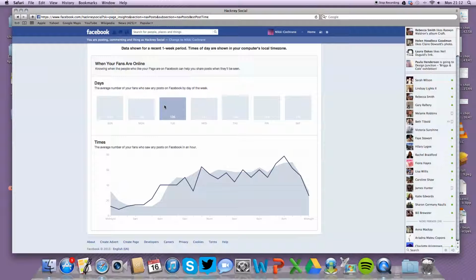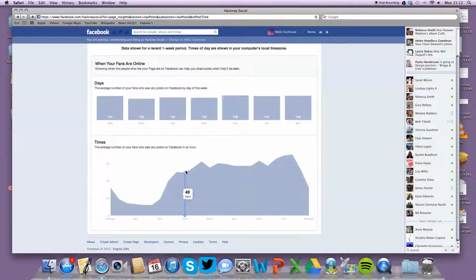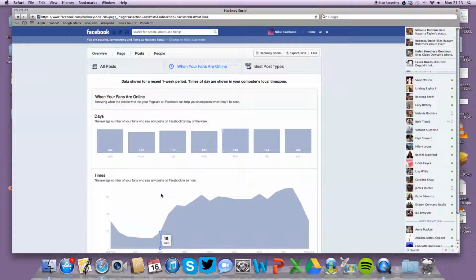So for example, if we come down here and look at typical fans for Hackney Social, we look at this peak here, between 9 and midnight, so about 10 o'clock, where 70 people are online. That tells me that 10 p.m. in the evening is a good time for me to put my posts up. If we come down here, we've still got 19 people online at 6 a.m., but that's not nearly as many as in the evening. So what the insight tells me is I need to post in the evening.